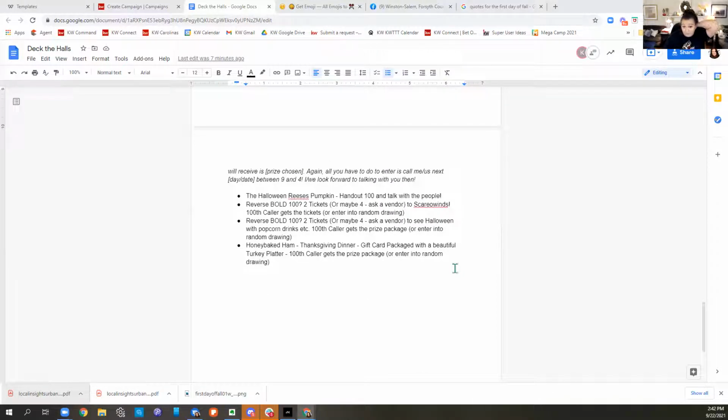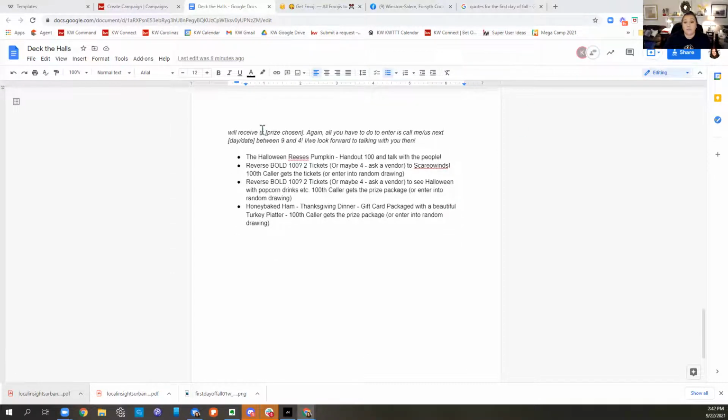There are tons of them available. Go to maps.kw.com or just Google search scripts. So the Halloween Reese's pumpkin is like an actual Bold 100: go out and speak to 100 people, hand them those cards, and have a conversation. A reverse Bold 100 is getting people to come to you, which is a lot easier to do.